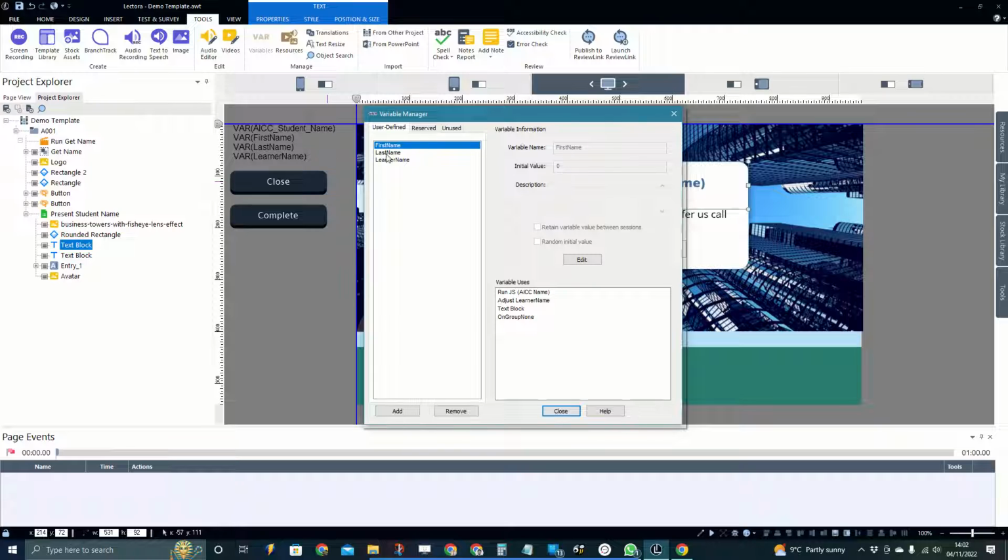So in my case, I've got a first name variable. I usually use capital letters on each word just to make it a little easier for me to see where the word changes. So I've got a first name variable, a last name variable, and a learner name variable. So this is the saved variable that I'd be using throughout my entire project to present that learner's name on any new pages that they come to as well.